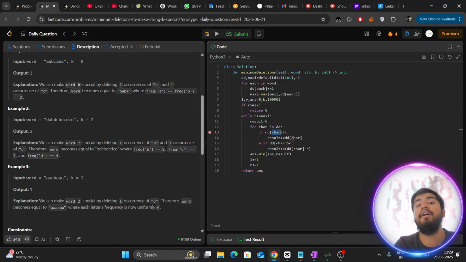So result plus equals DD of character. Whatever the frequency of this particular character, we are deleting all of it. If this particular character's frequency is more than my right, then delete how far it exceeds right. So result plus equals DD of character minus right. That's it. So we are going to get this particular left and right, this particular sliding window.